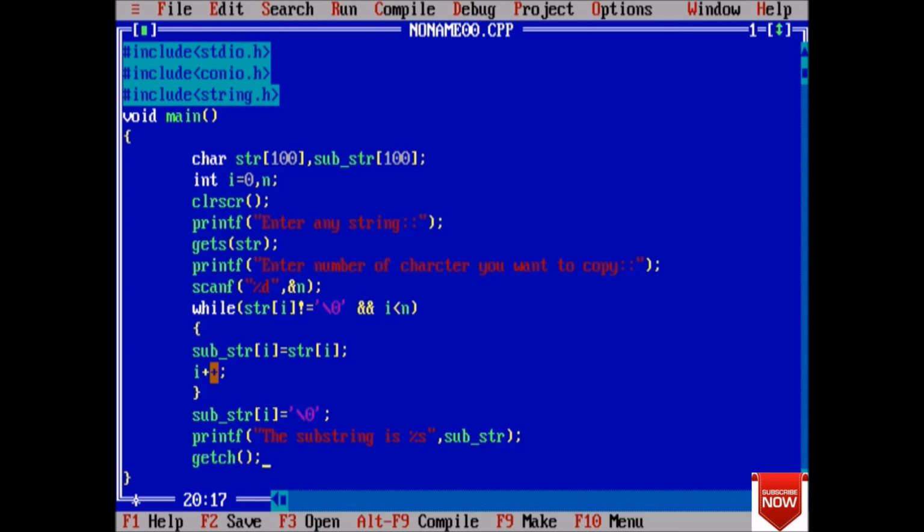In the next two lectures we will see how to extract a substring from the right of the string and also from the middle of the string.